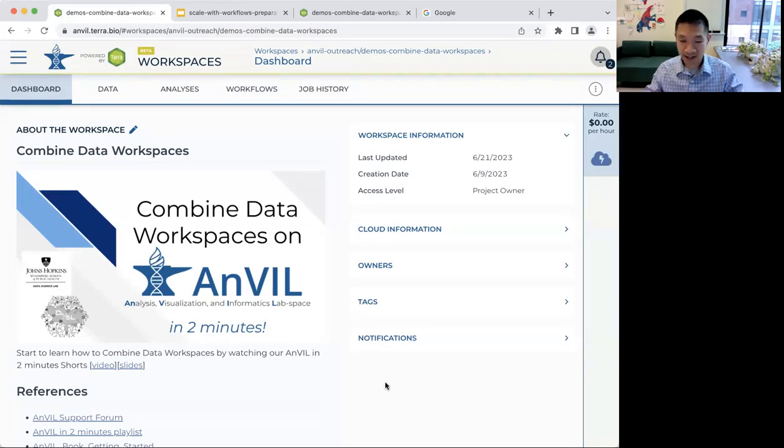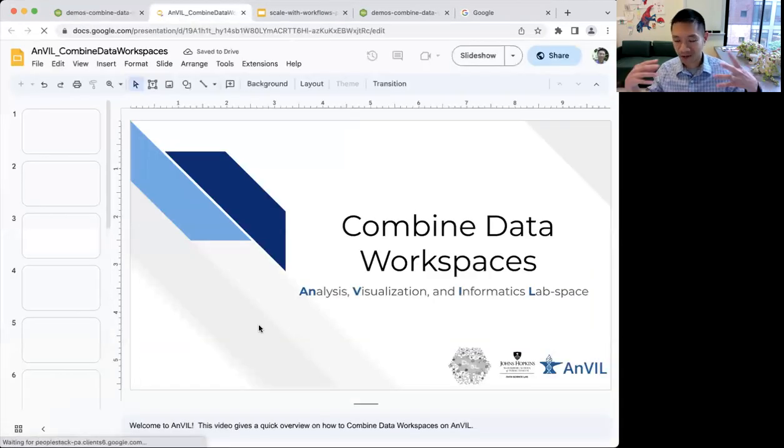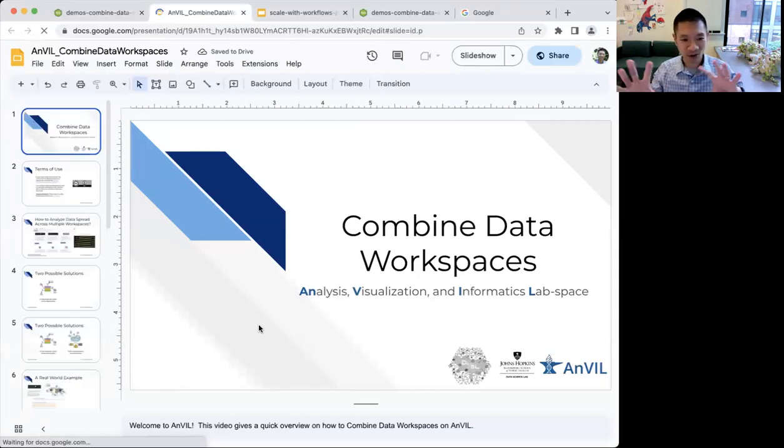But know that, as Natalie said, all this information will be available after the fact, whether you're here or you're joining us afterwards. So I'm going to start by just giving a high-level overview, which is from our series AnVIL in 2 minutes. And in this workspace, you can see right here, there is actually a link to the slides. And I'm not going to go into full screen just because I sort of lose some of these Zoom controls. So hopefully this size is large enough for people.